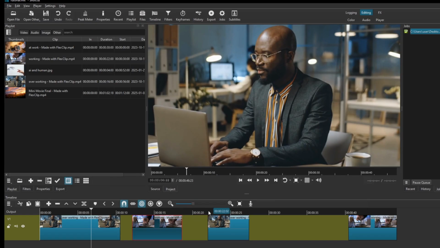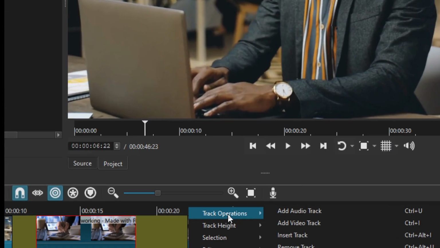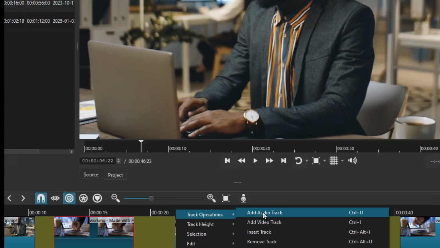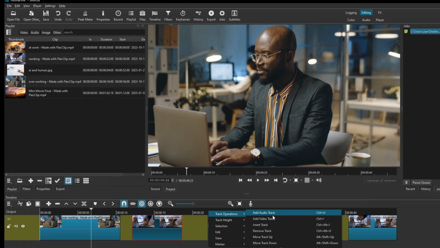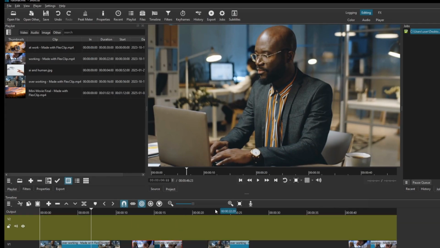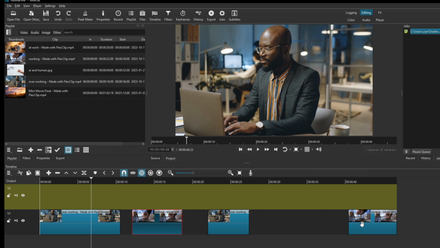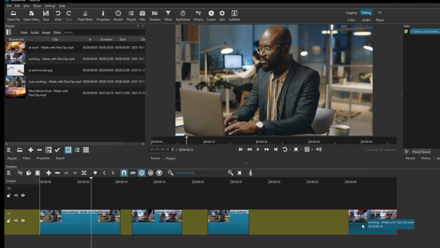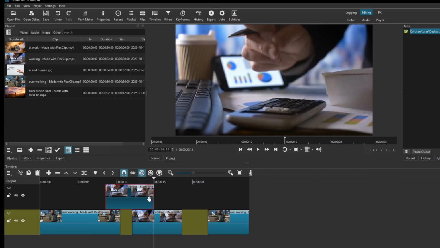So if I go ahead and right click on top of this, I have an option called track operation, and under it we have various functions such as add audio track, add video track, and so many others. Now depending on what you want to do, for instance, if you want to add a video track, just select add video track, and if I click on that, you can see now we have another track. So now if I'd like to move maybe this clip to that video track, I can just click on it and then move wherever I want.